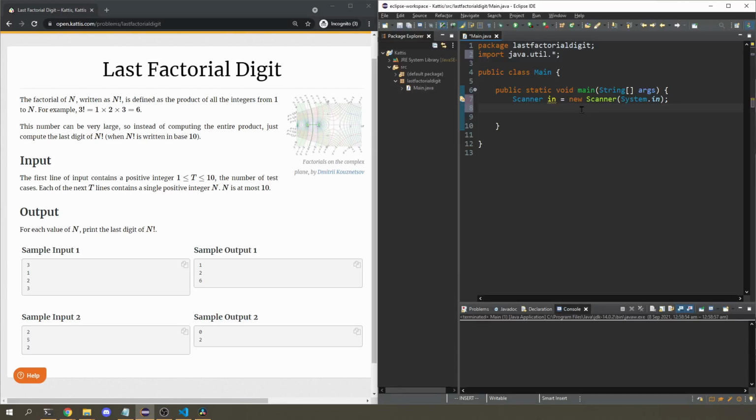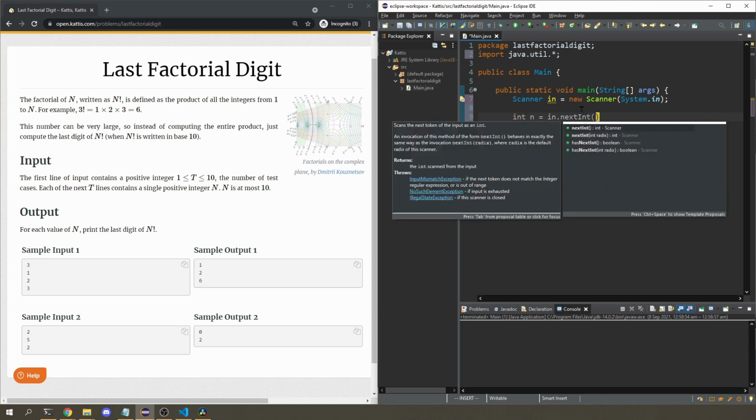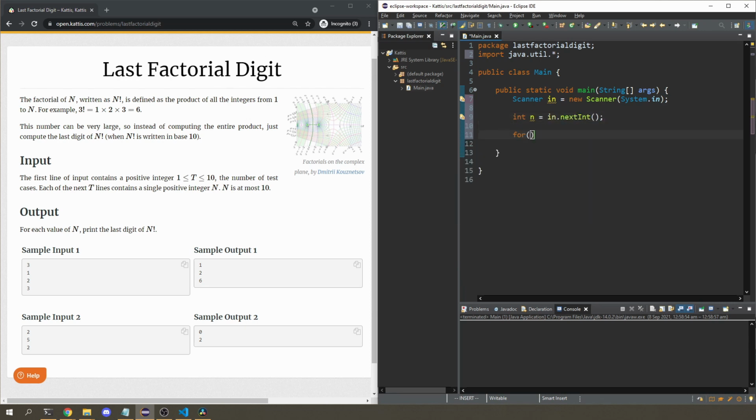Then we have to read our first integer. I'm going to call it n. And then we have a for loop going n times. And in each one of the iterations of this loop, I'm going to read another integer. So probably I'll call it x.